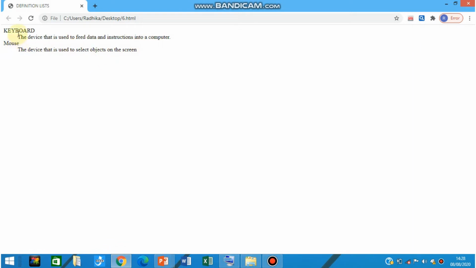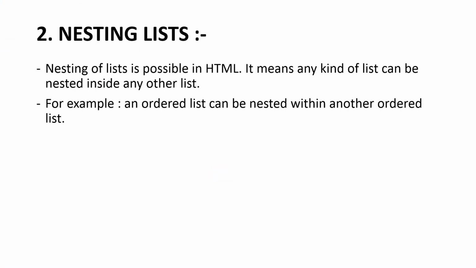So in this way, when you want to add some description or any definition of any term, you can use these definition list tags. Fine. Now the next term that we are going to see is nesting list.